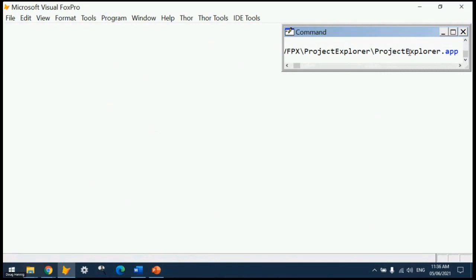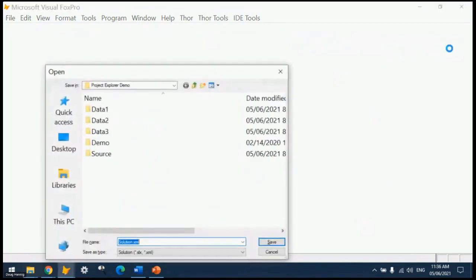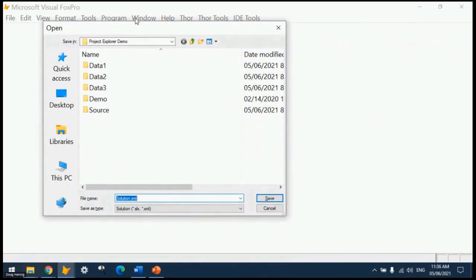so let's do Project Explorer.app. So you can specify what folder it's in, and then Project Explorer.app. So that's one way you can do it. Now, the first time you do it in a particular folder, it hasn't created a solution file yet. We'll take a look at a solution file in a minute, but it hasn't created one yet. So it's asking you to locate one.